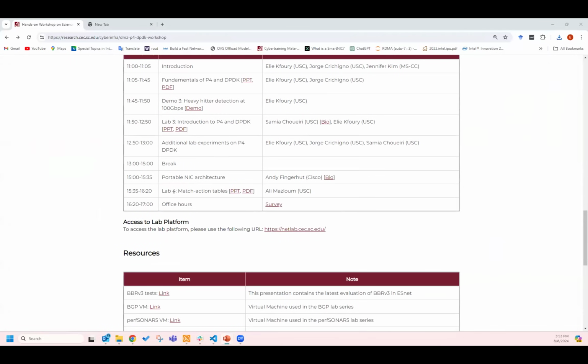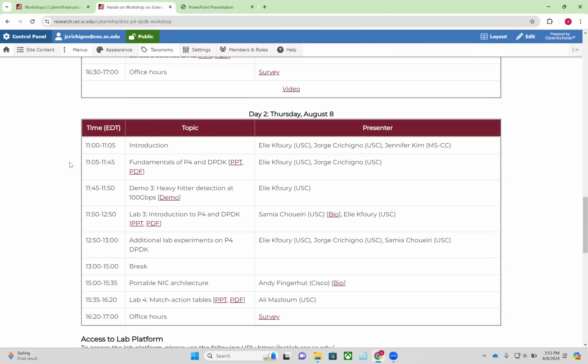So in this lab, you're going to see many of the things that were discussed in the PNA presentation. So match action tables, add-on miss, all of these fun features. Ali, I will let you share your screen and proceed from here. Thank you, Ellie. Let me share my screen first. Can you see my screen? Yes. Okay, good.